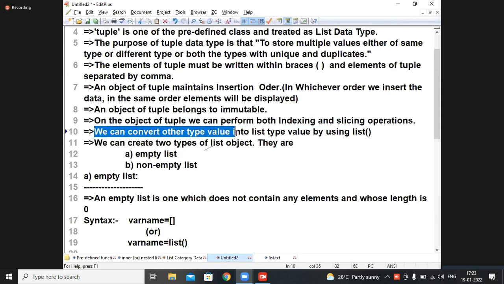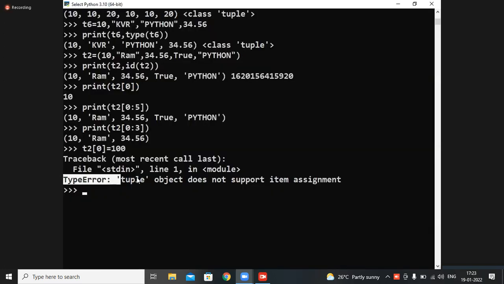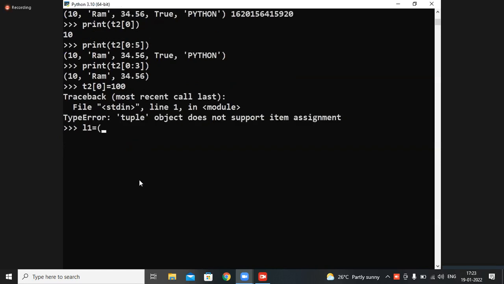convert other types of values into tuple type by using which function? tuple(). I want to convert list values into a tuple. I take L1 is equal to 10, rom, like this. Print of L1 comma type of L1.